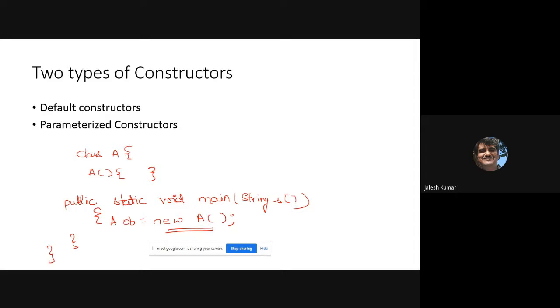This may be an important question for you: two types of constructors, default constructor and parameterized constructor. How to write a default constructor? Don't write any return type. Name, open brace, close brace. When you create the object, the default constructor will be invoked. It is optional; even if you do not write it, automatically it will be taken. That is the advantage of the default constructor. And anyway, I wrote it inside the class itself.